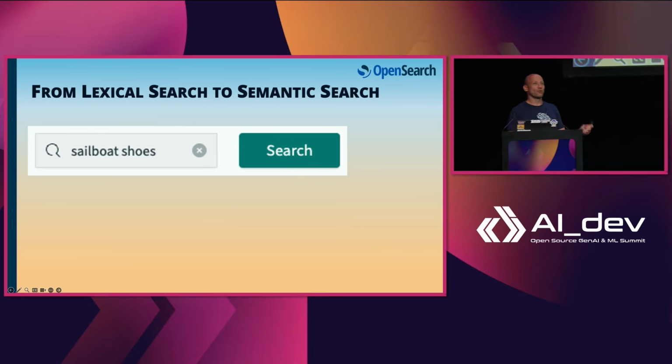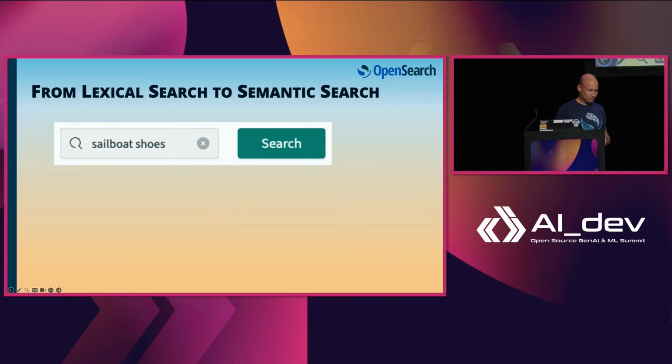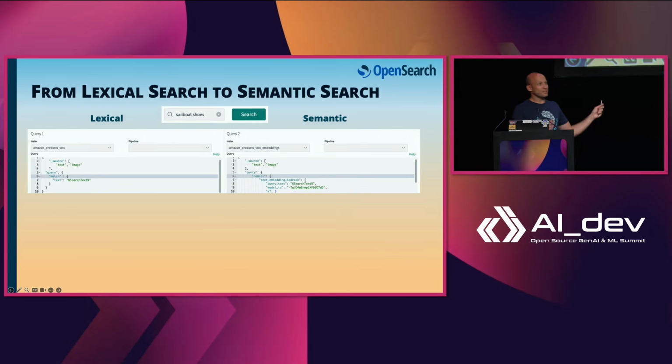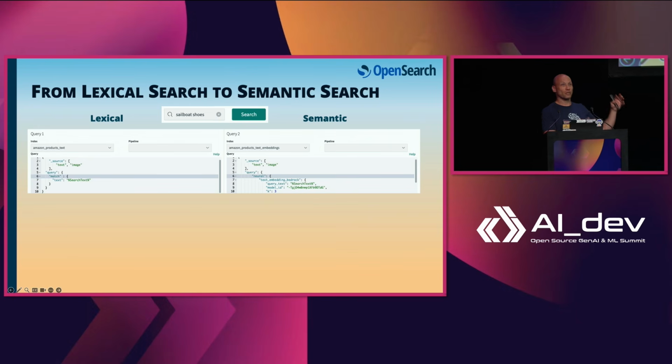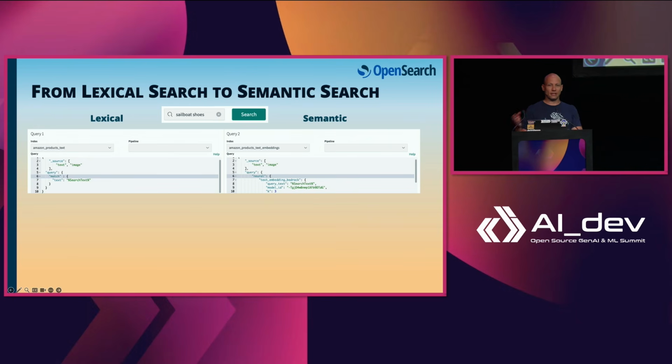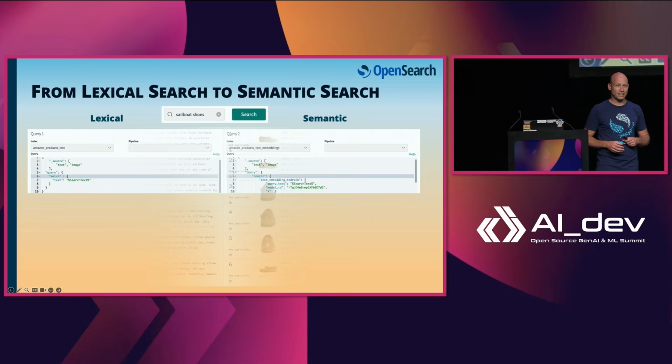Let's try searching for sailboat shoes. You can see here, side by side, the two OpenSearch queries. On the left, you see the match clause for lexical search, and on the right, the neural clause for neural search, for semantic search, using a given LLM. So both are searching for sailboat shoes. Let's see how they did.